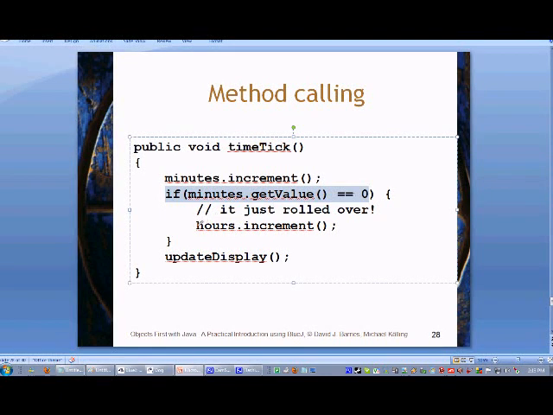If I did, let's advance the hours. Notice I'm not using getDisplayValue, which returns me a string. This gives me an int, and I can do arithmetic on it, like compare it to another int. And then I just update display.